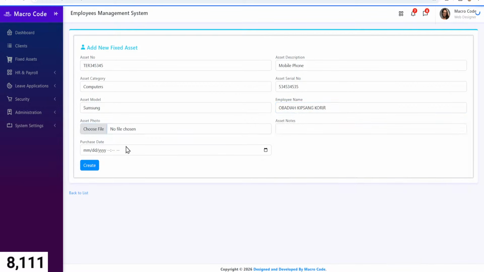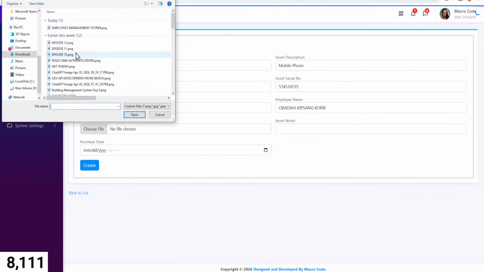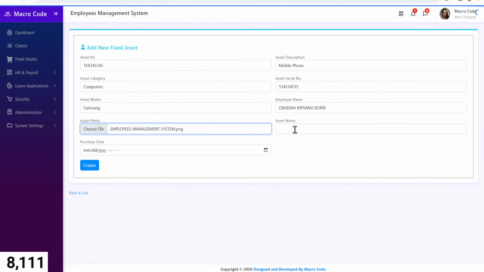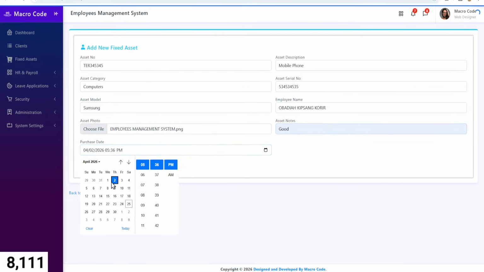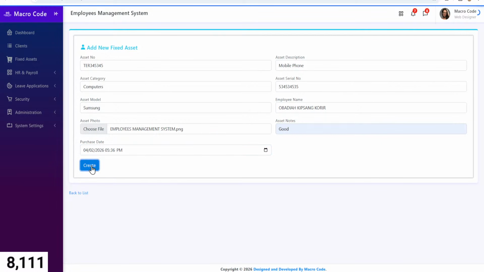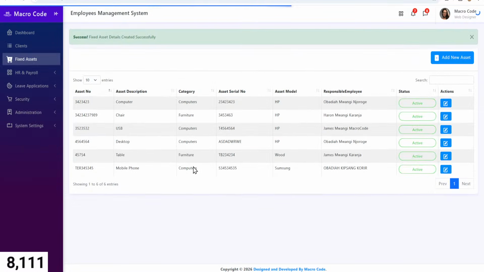Then our employee, we can choose a staff who actually owns this particular phone. Then you can also select the photo. So I'll just select a photo. Then purchase date, I'll select the date. If I click create, then we'll have our phone. You can see here the asset number, our mobile phone number, category, serial number, model, and even the employee.